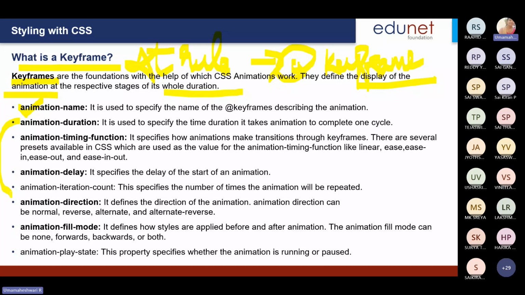In this particular thing, you need to devote some time to understand all of these. Easily you can understand what the animation name is. But when it comes to duration, what is it? Animation name is the name of the animation, and you can give whatever name you want. That is customized, so you don't need to worry. But what is animation duration? Animation duration is the time it takes the animation to complete one cycle, the entire cycle.